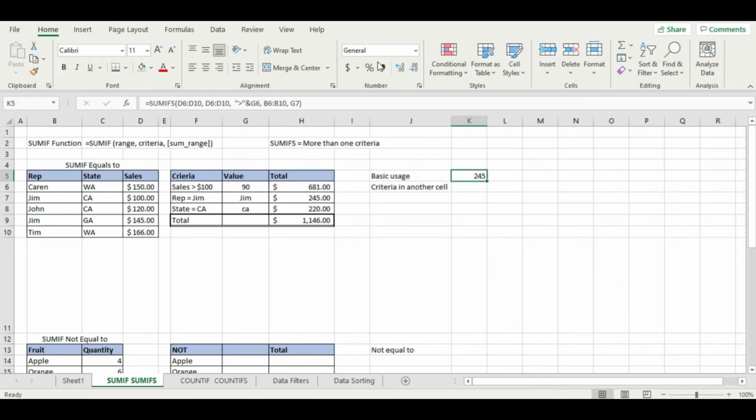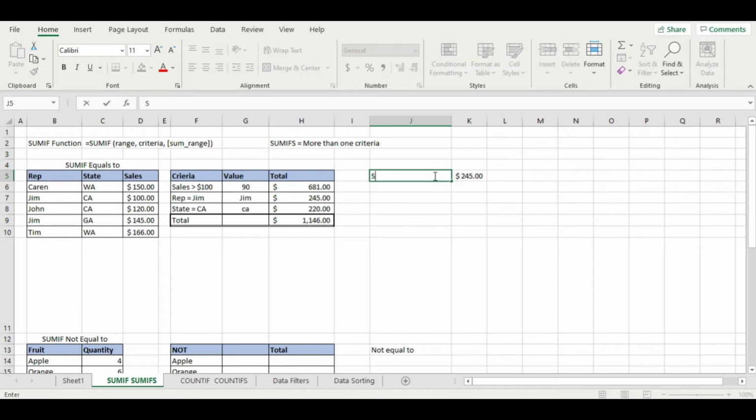$245. Now let's see if that really worked. So the sale should be above $90 and the name should be Jim. So both the values of Jim actually add to this value, or are pulled by the formula. Now to actually show you how this works, this is really working. Got to remove this. This is the Sumifs.